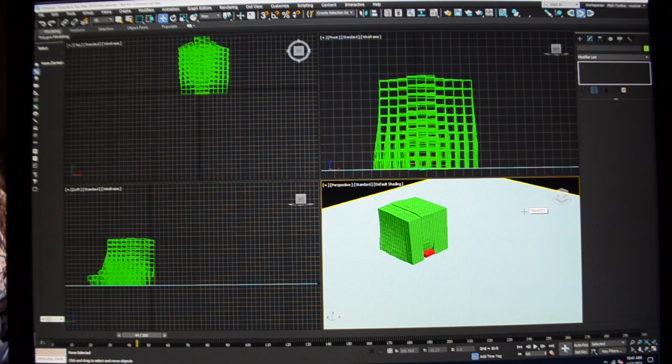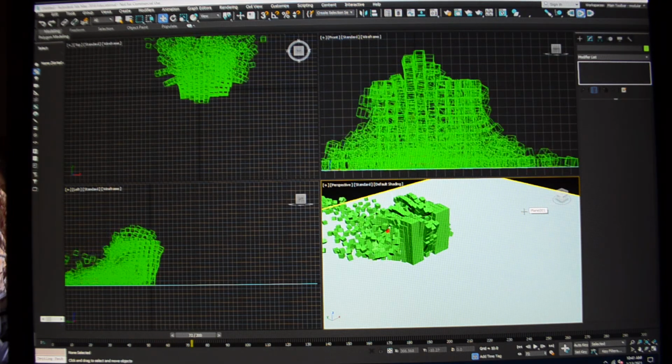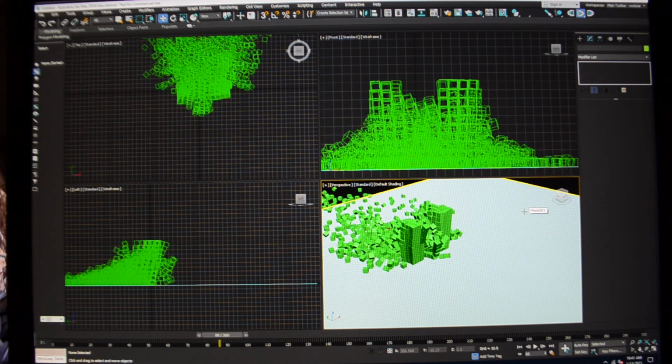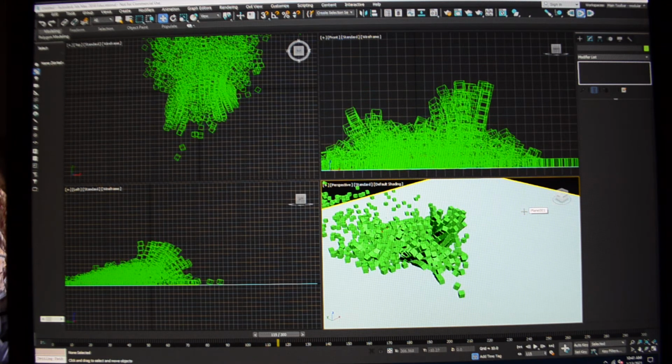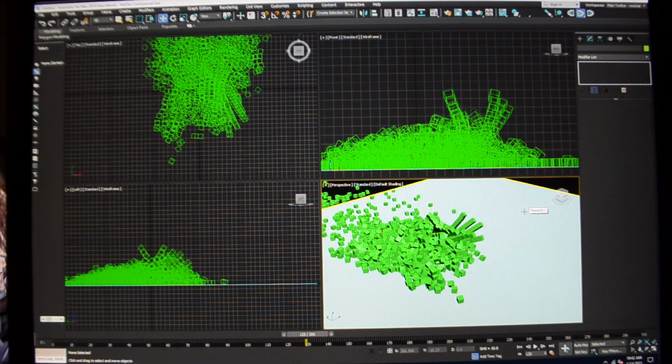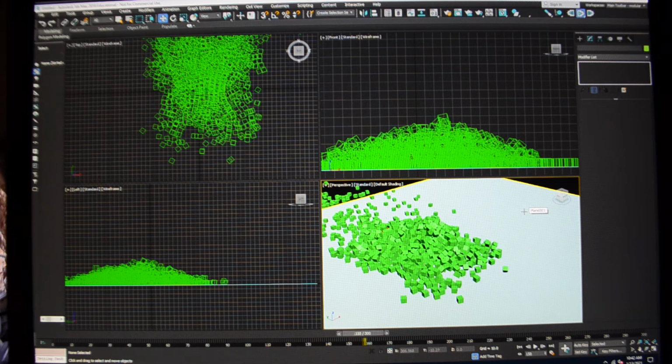So our object is hitting our boxes and causing them to fall. Pretty cool. Now it's just a physical reaction to a steel car that size hitting a stack of boxes that size.